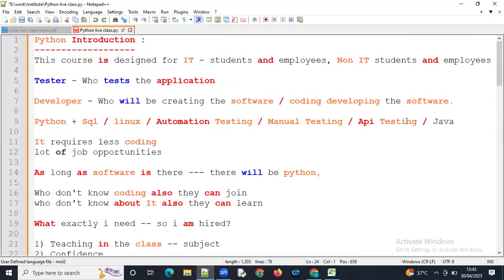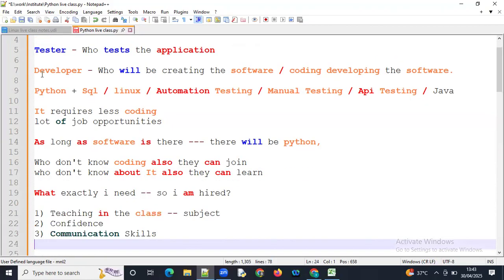Before closing the session, let's have an overview of what we have discussed in this class. First of all, the Python introduction. Who is able to join this course? IT students or employees, and non-IT students and employees. And those who fear coding or scripting can go for the tester role. If you are good at coding, you can go for the developer role.